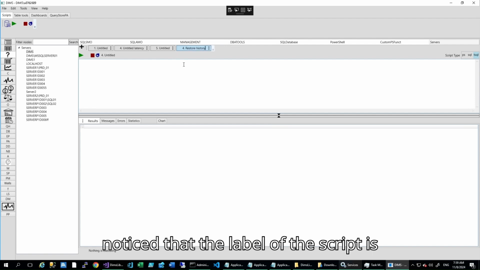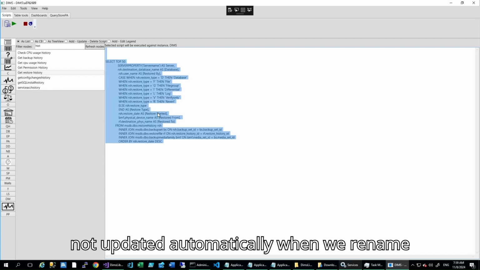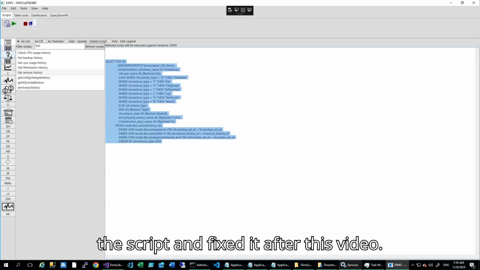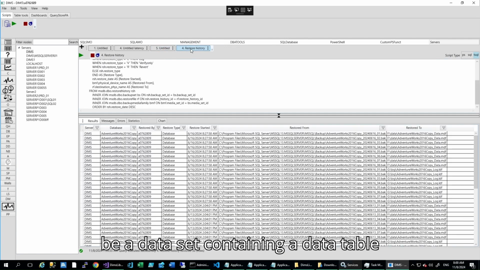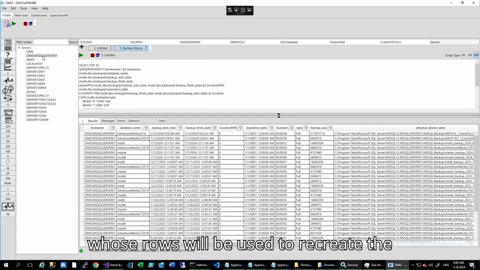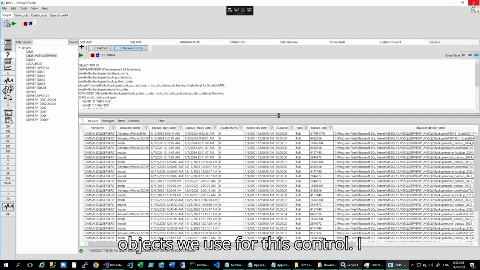I noticed that the label of the script is not updated automatically when we rename the script and fixed it after this video. The information that we save to disk will be a data set containing a data table whose rows will be used to recreate the objects we use for this control.